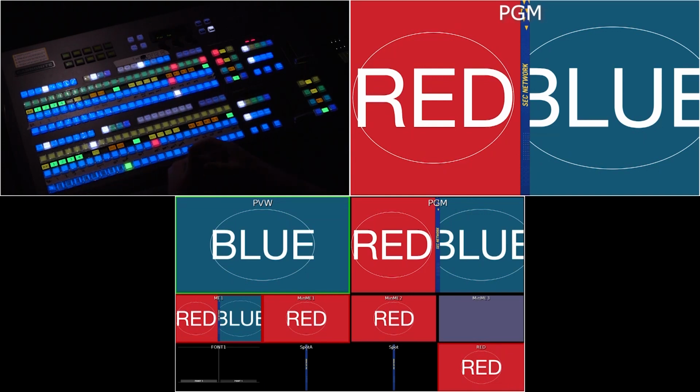Today we're looking at splits and the easiest way to cut different sources into your splits. So what I have here is a full ME that has been cropped and DVE'd on two keyers. Normally, what someone might think to do is just route each keyer individually. So I've got red and blue, and here is a split now.